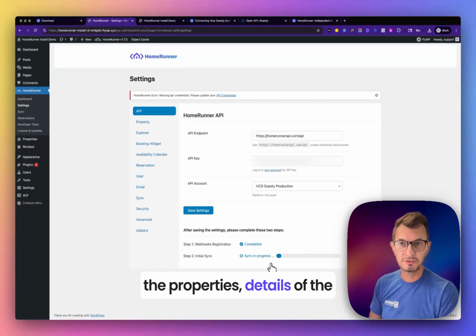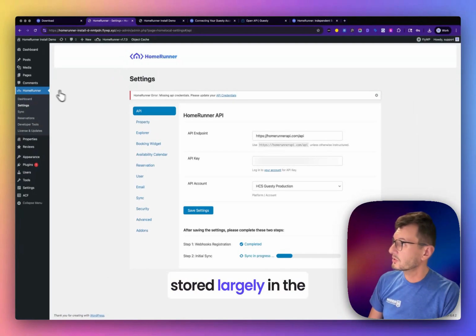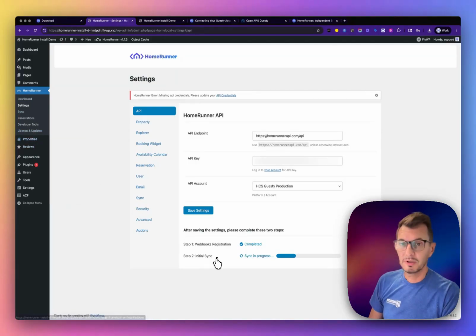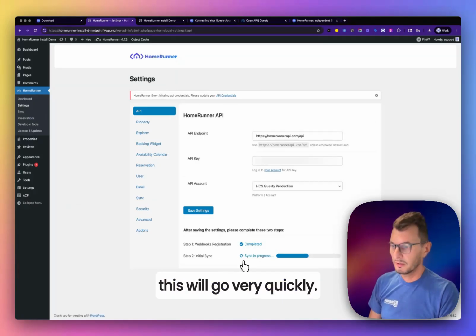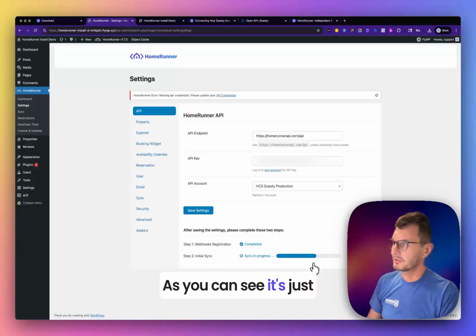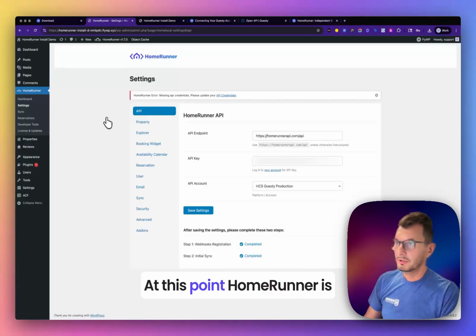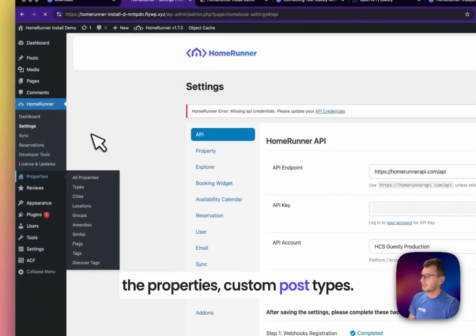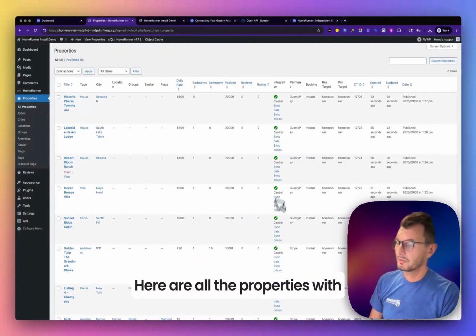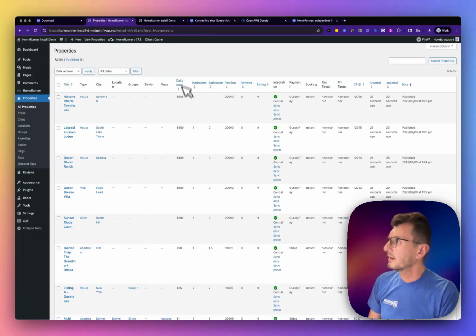And the initial sync is something that really only needs to be done once, where all of the properties, details of the properties, etc., get pulled into the website and stored largely in the properties custom post type. I think this connection has about 8 properties, so this will go very quickly. As you can see, it's just about finished. Great. At this point, HomeRunner is set up and ready to go. All of the data is in the properties custom post types. Here are all the properties with, well, with everything really.